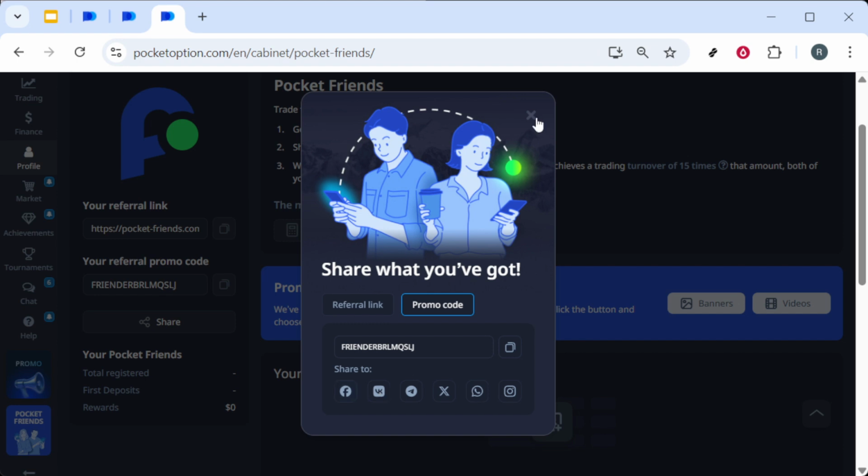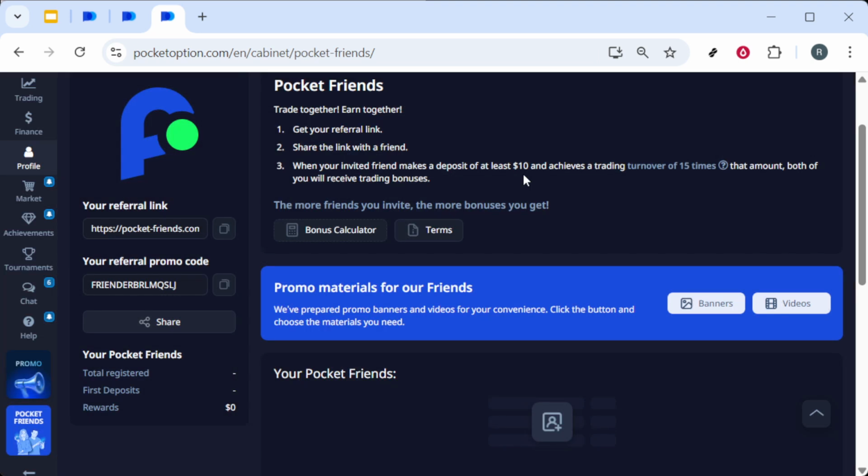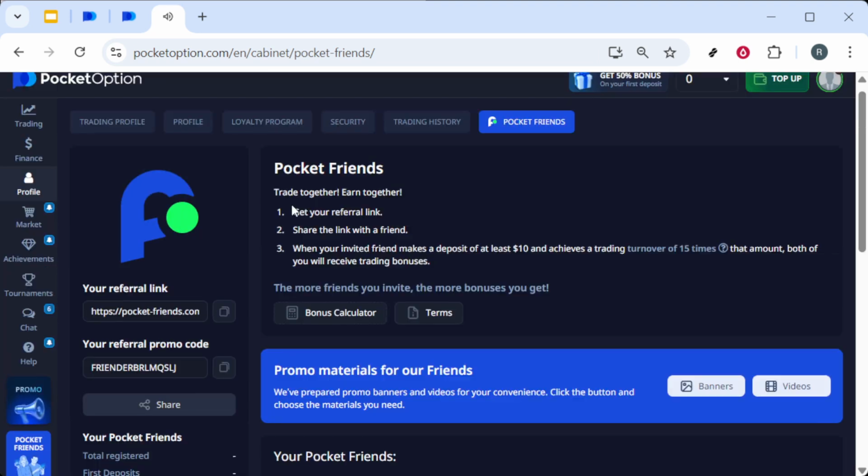Here's how rewards work based on the program details shown in this section. When your invited friend makes a deposit of at least $10 and achieves a trading turnover of 15 times, the referral qualifies. Program terms can change, so always double check the exact conditions displayed in your Pocket Friends page before you promote. As you invite more friends who qualify, your bonuses grow.